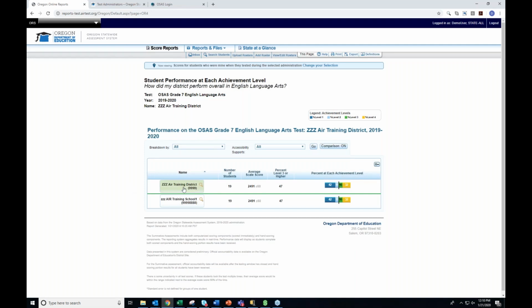So as you can see on this page, I'm viewing some more detailed data for the training district that I have selected on the homepage dashboard. And all of the schools that are within the district that I had selected are listed here. In this example, there's only one school in the district, but in more realistic data, you would see all of the schools within that training district listed.